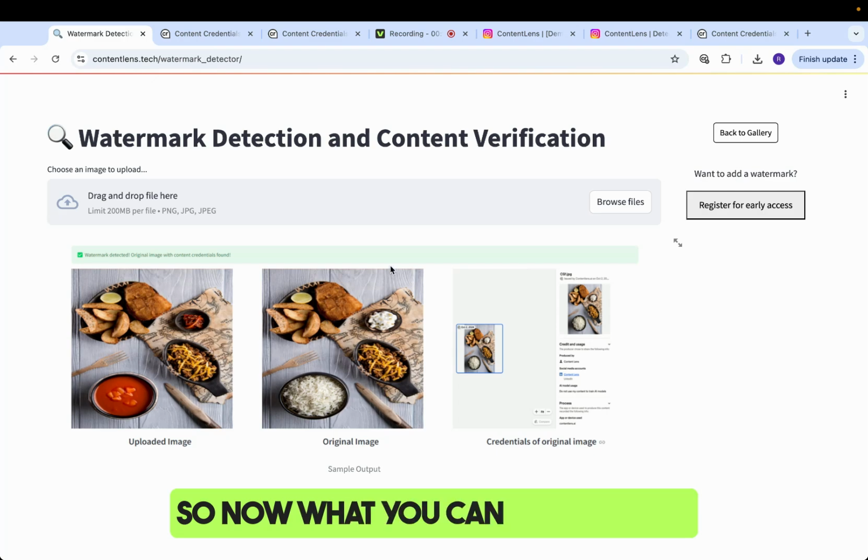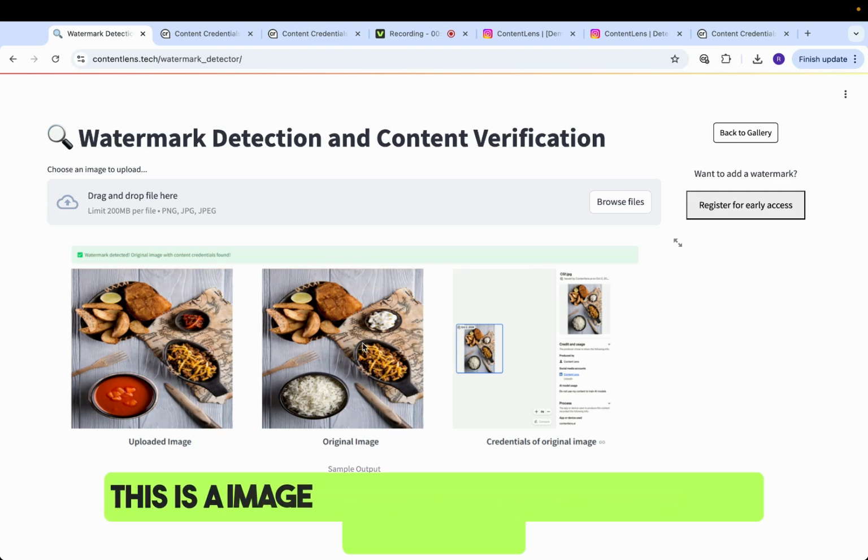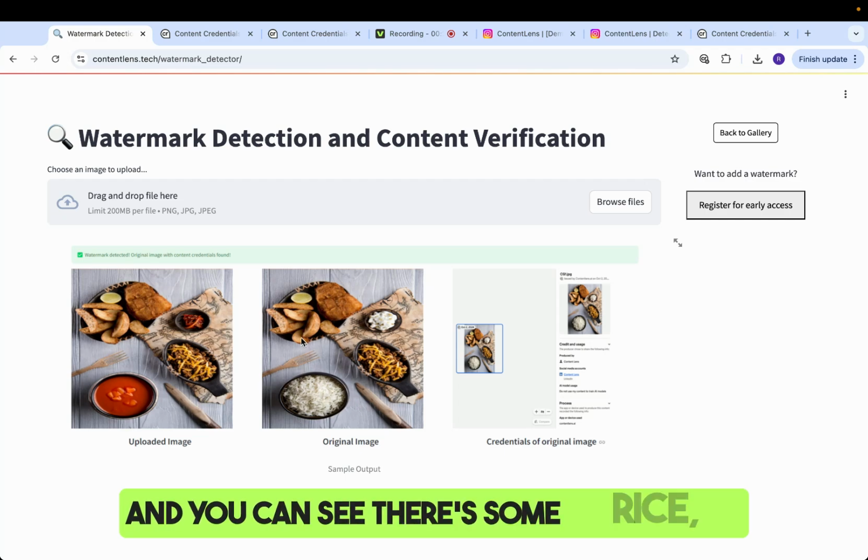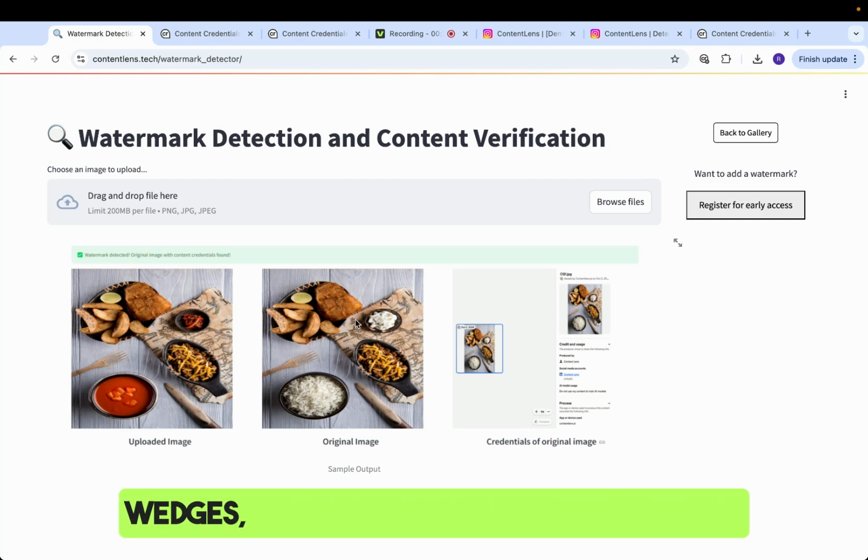So now what you can see in front of you is the original image. This is an image of a combo menu item from a restaurant, and you can see there's some rice, potato wedges, a cutlet and other things, right?